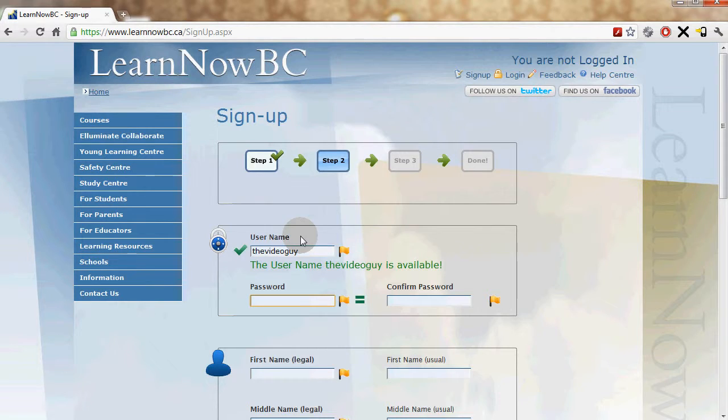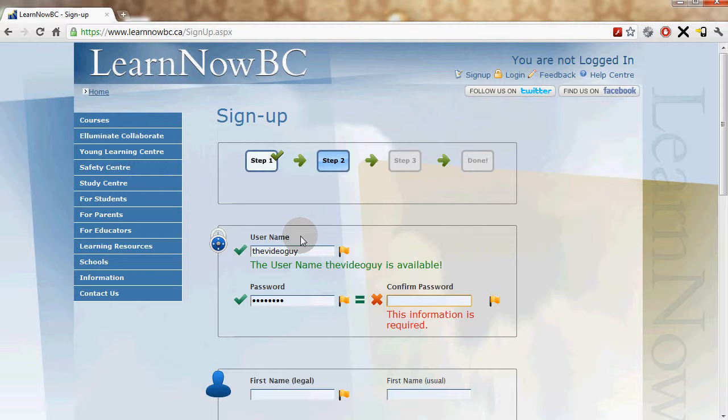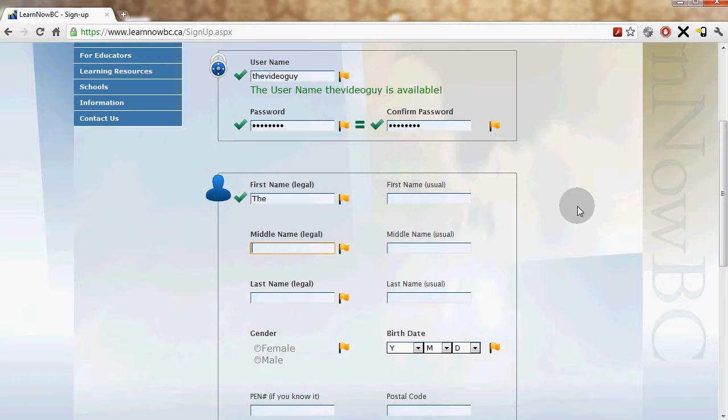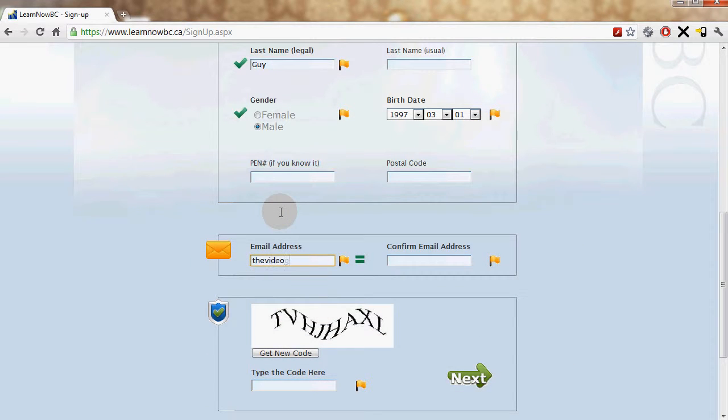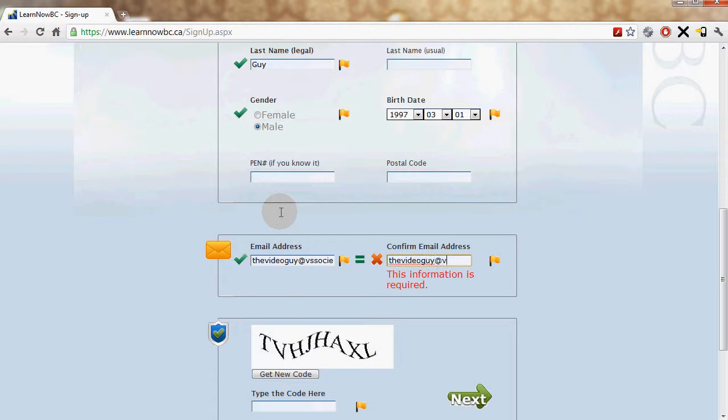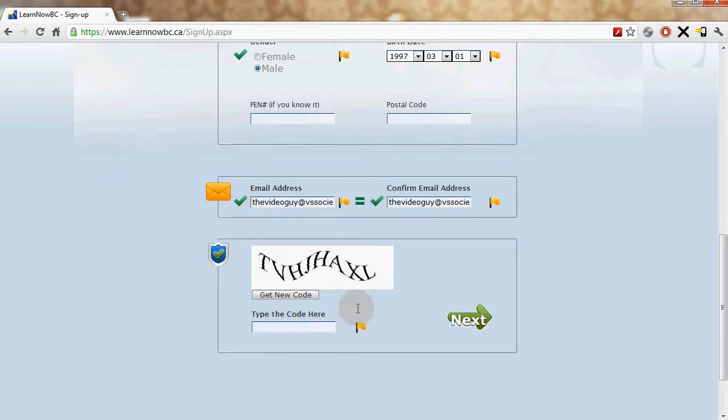Students, pick a username and password that will be easy for you to remember, but hard for someone else to guess. And it needs to be at least 6 characters long. Next, type in your legal first, middle, and last names. These are the names that appear on your birth certificate or your passport. Next, enter your gender, and then your birth date, year, month, and day. The PIN and postal code fields are optional, but please put in your primary email address. Finally, type in the goofy letters into the box provided. These help stop robots, aliens, and your cat from signing up for an account accidentally. Click Next when you're done.